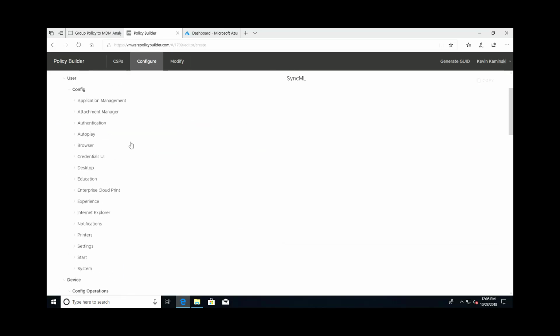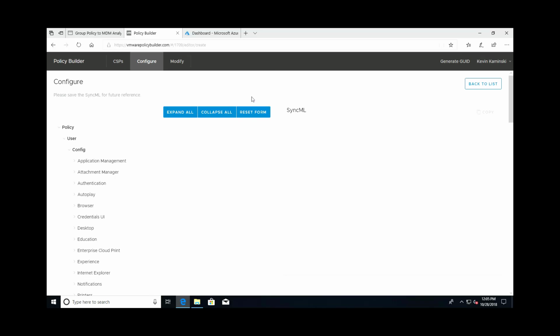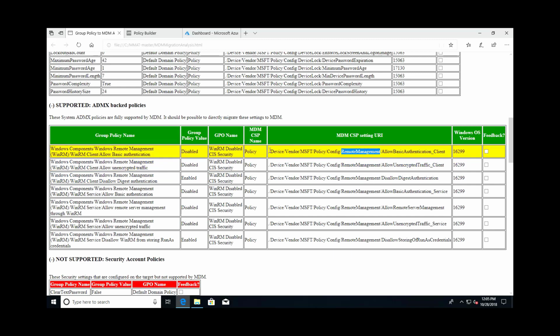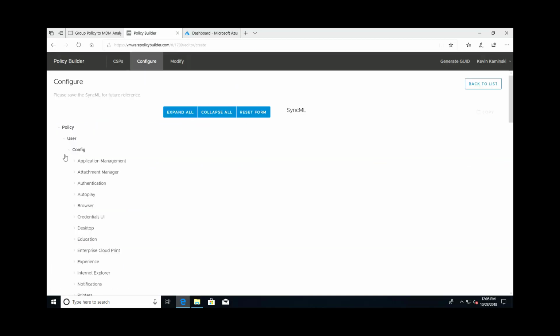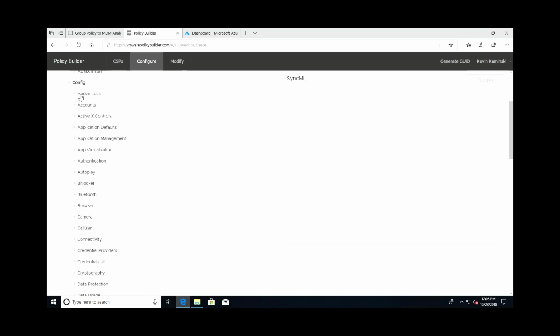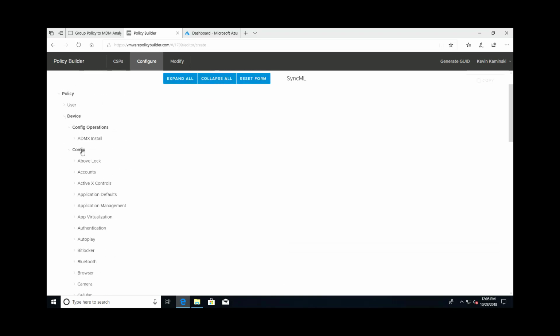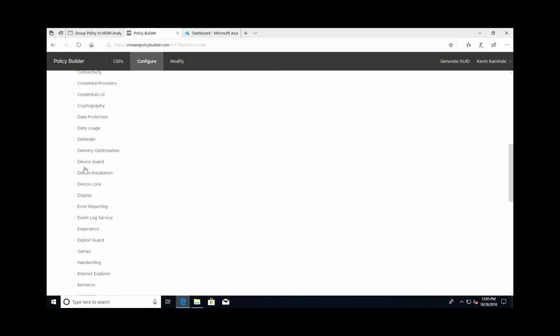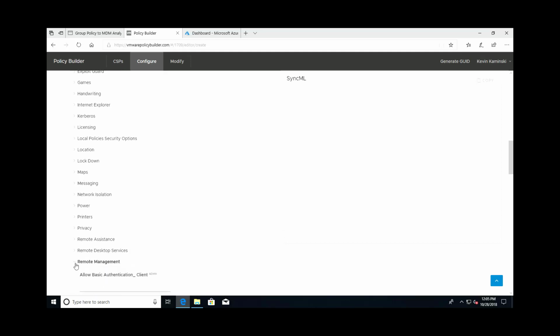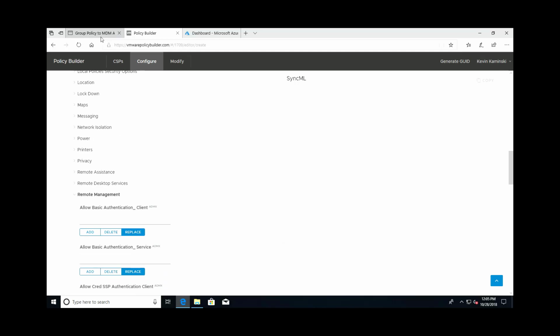So going through this, it's a device-based policy. I should have pointed out that if I go back here, you notice this starts with device vendor. That means it's a vendor-based policy. So I'm going to skip the user configuration stuff because that doesn't apply. And then I'm going to go under my device and then config. And then I'm going to look for remote management, and I'm going to expand that out. And I can go and configure my settings.